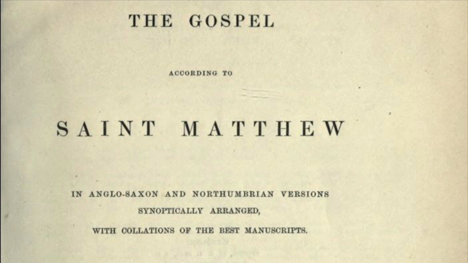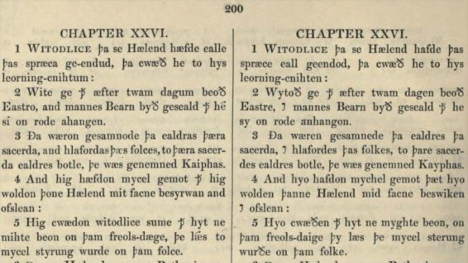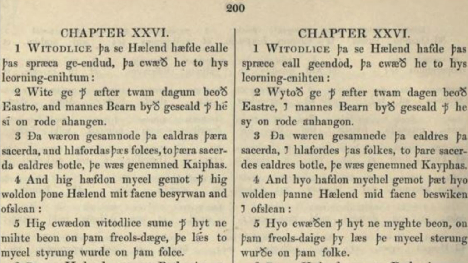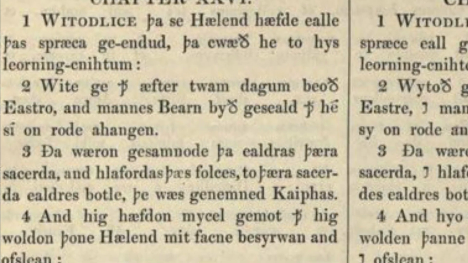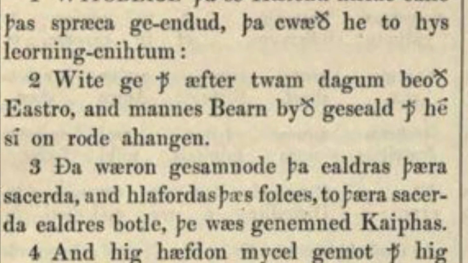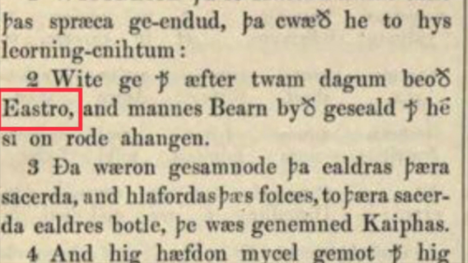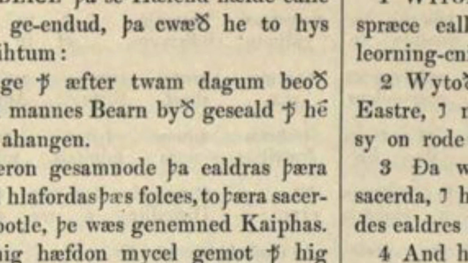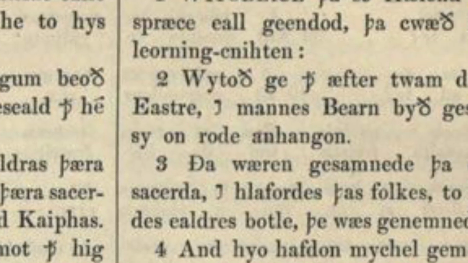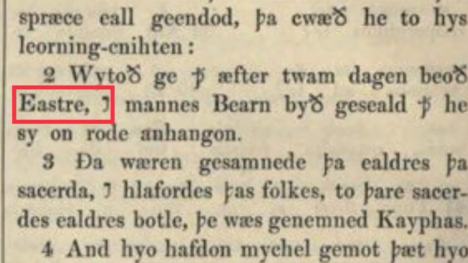And now I'm going to turn to the start of Matthew 26, which is on page 200 of the relevant work. As we zoom in on verse 2, Matthew 26:2, what we find is the word Istro. Then we can scroll over to the right to the corresponding Northumbrian version, and what we find there is the corresponding word Ister, or Istre. I'm not entirely sure about the proper pronunciation, but I think it's fairly obvious that in both versions, these are Old English words corresponding to the word Easter, or Ostern in German.